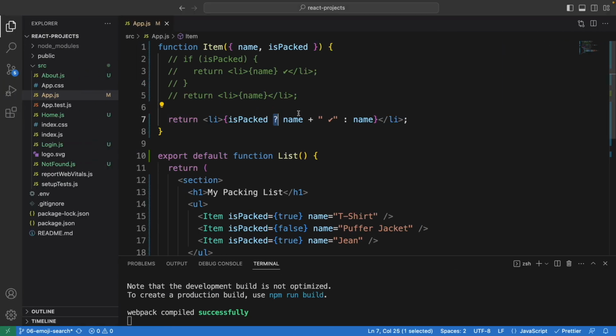We can just use the question mark. If that is true, it will go into this condition and show it with the tick. Otherwise, else it just shows the name. And yep, that's pretty much it.